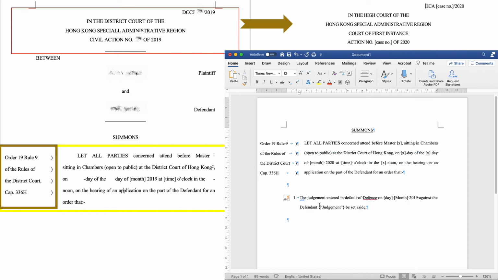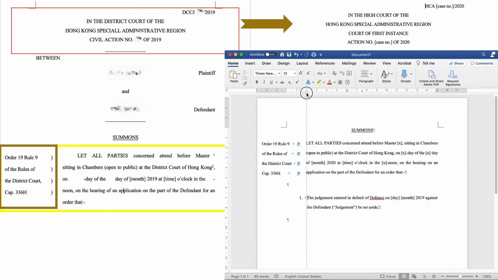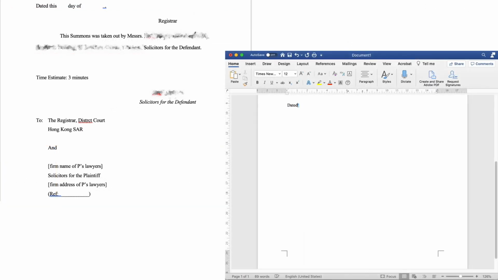We fix the typo after finished typing. Finally, we adjust the indentation so that the paragraphs align to the left, and then we make some other minor adjustments as we see fit. After typing all the requests we make to the court, we start typing the letter part of the summons.